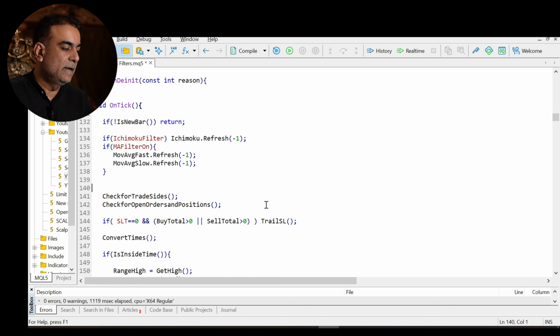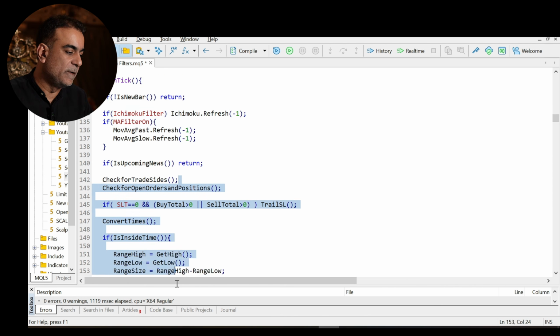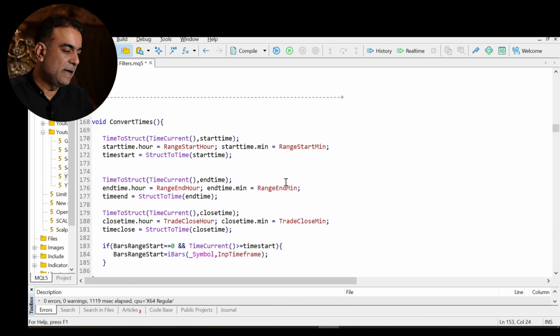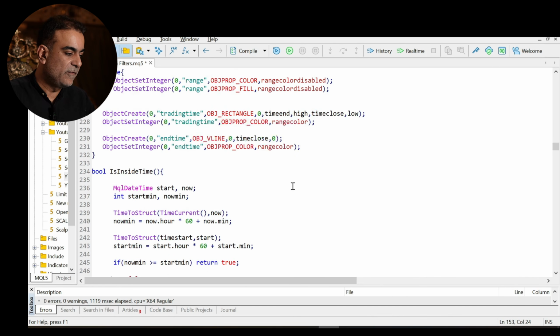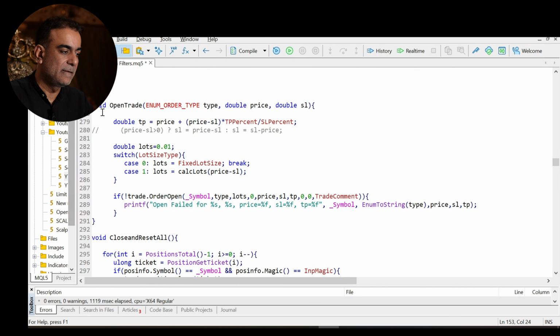Then I can put here if is upcoming news, then return, because if there is an upcoming news today, then we don't want to do anything. We just want to return. So don't run all of the code below, just exit the function from here until the next time when there is no news.